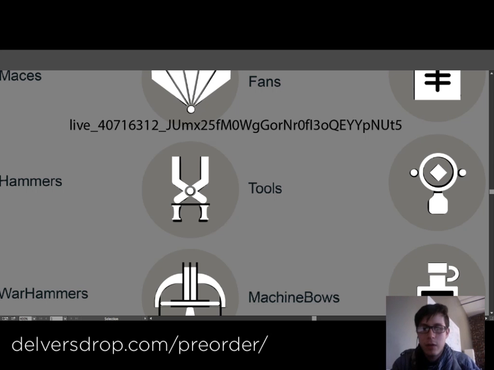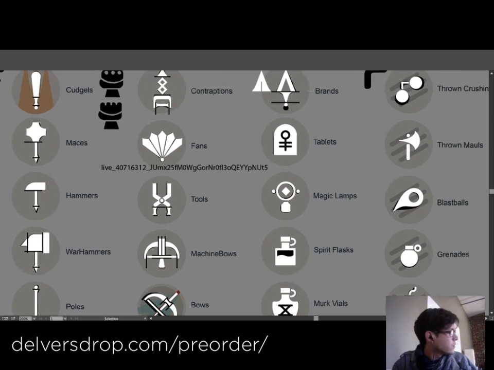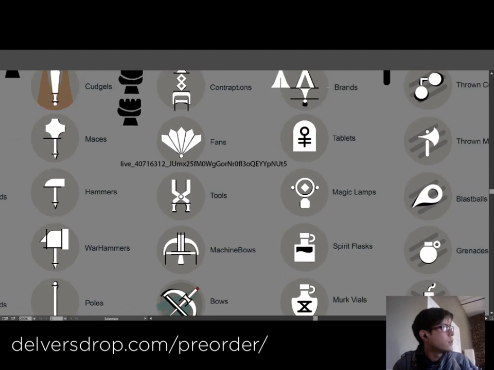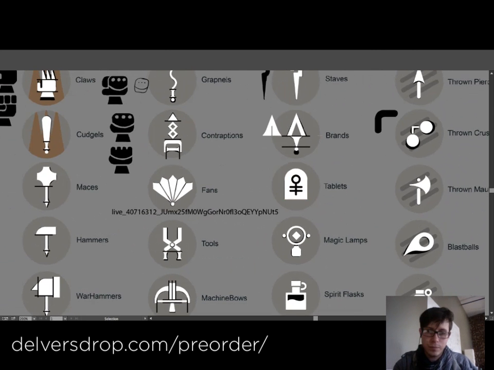Tablets are like runes. Is that correct, Baker? Tablets are like runes, right? They saw the tablets icon and they're asking if that's like runes. Okay. Oh, okay, cool.